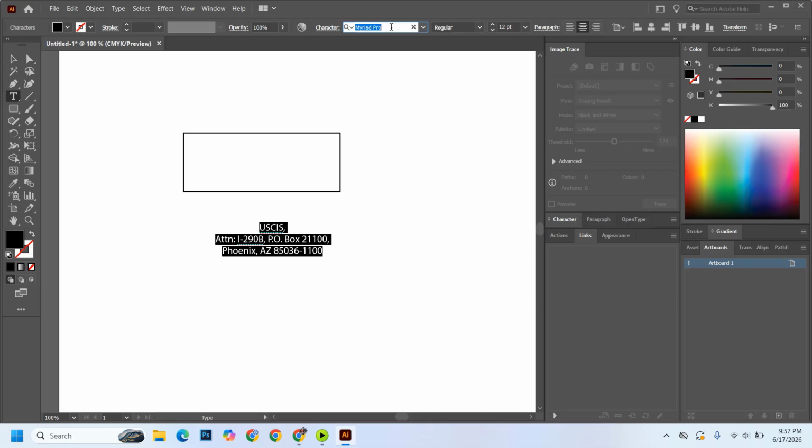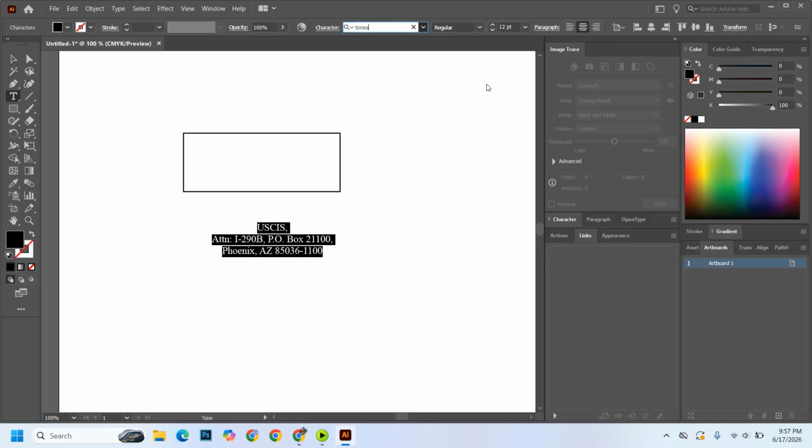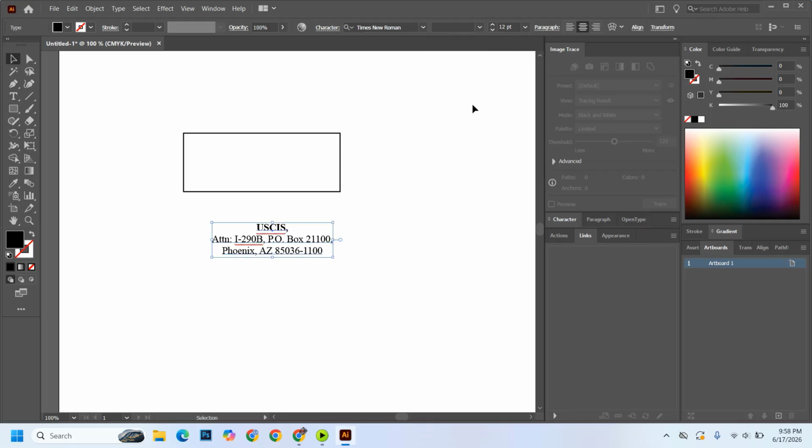If you'd like to change the font, choose Times New Roman from the font menu. It's a professional looking font that works well for mailing labels. You can make the first line bold if you wish, or leave it as regular text. Set the font size to 12 points so the address is clear and readable when printed.